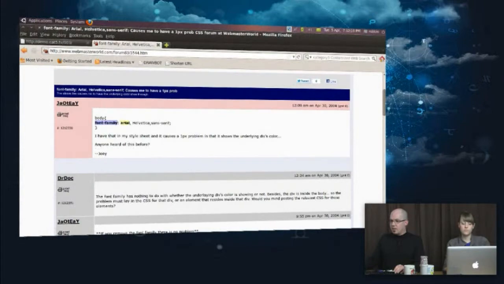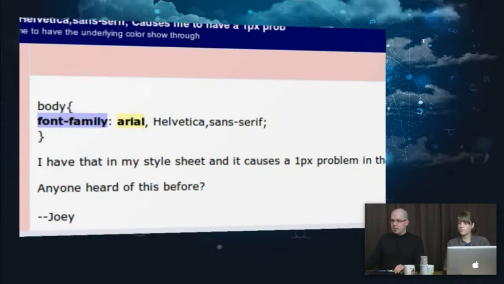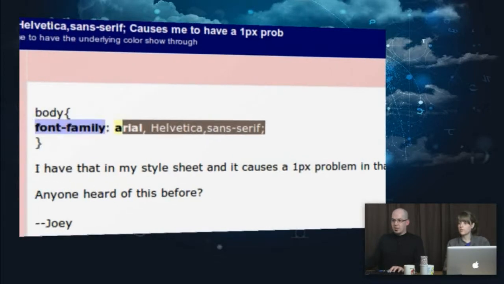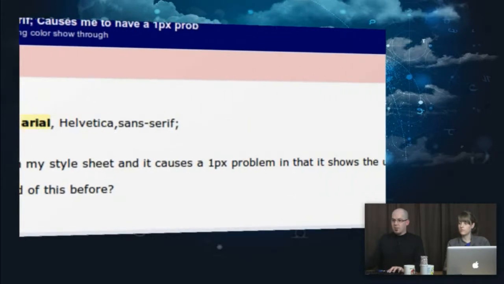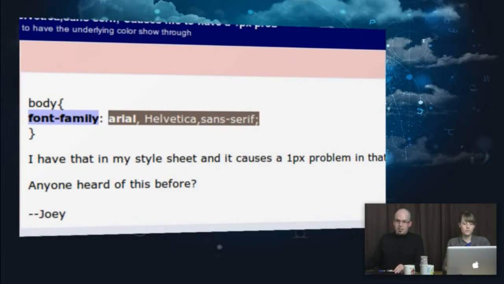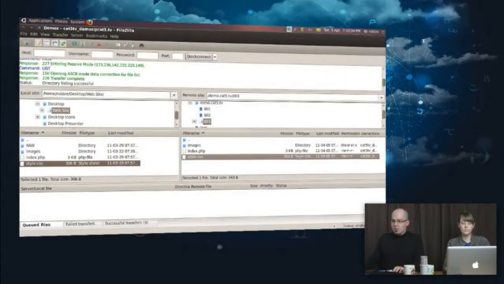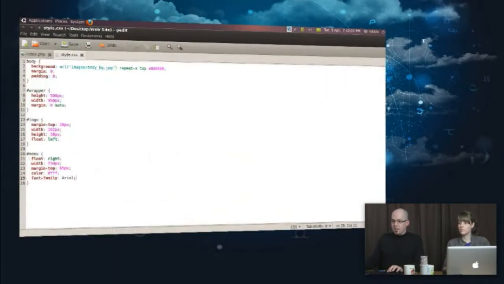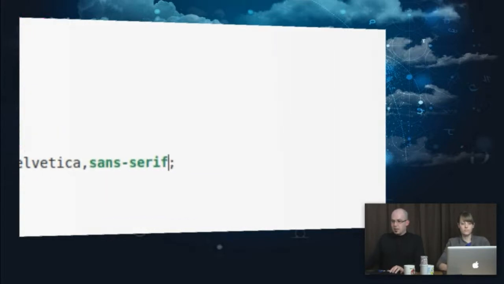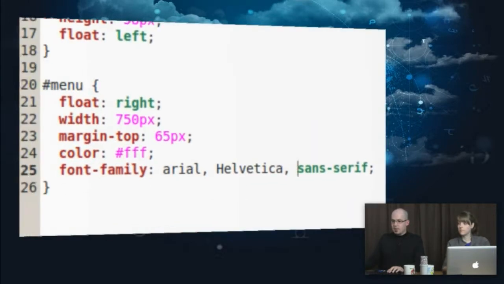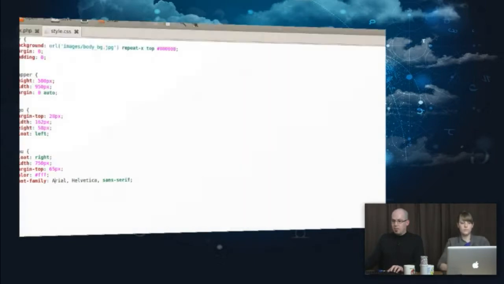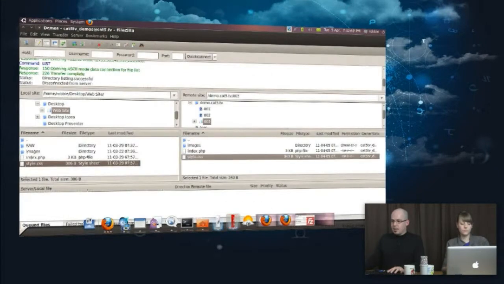And here's someone who's using Arial as the default, Helvetica as the fallback, and Sans Serif as, if the user doesn't have either of those, it's going to default to whatever the default system Sans Serif font is. To me, that sounds reasonable. That sounds good. So let's paste that into our CSS here. Okay. So it's going to look like that. I'm going to clean that up. Okay. So that's what we end up with. I'm going to upload that.